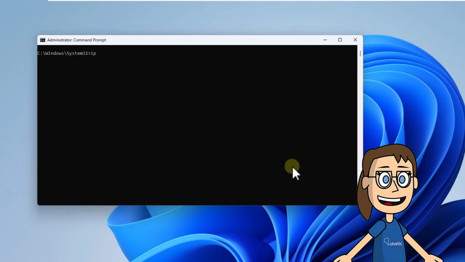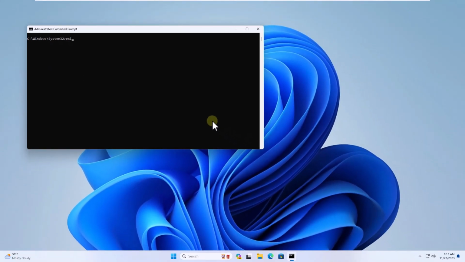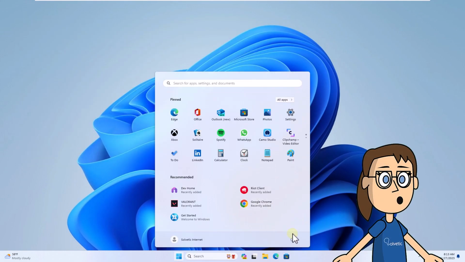Finally, you're going to flush the cache, run ipconfig /flushdns. After, for the changes to take effect, you must restart your Windows system.